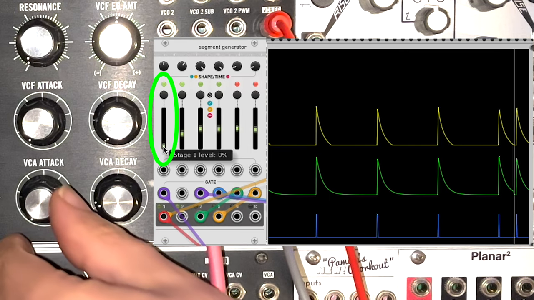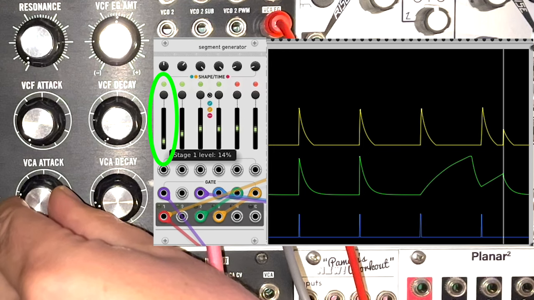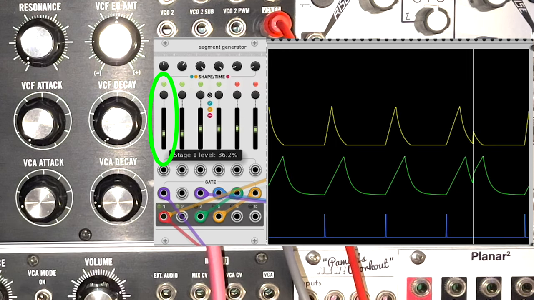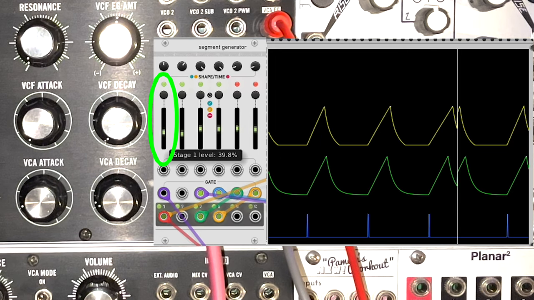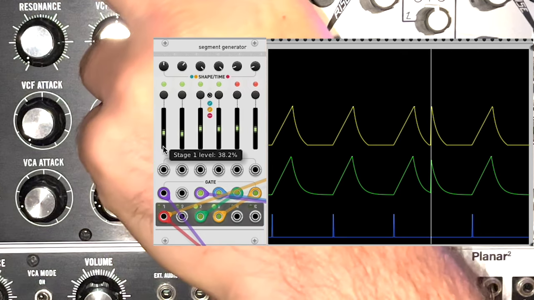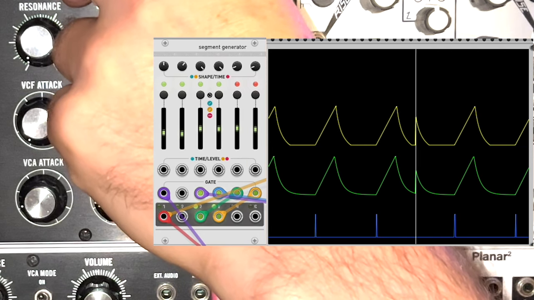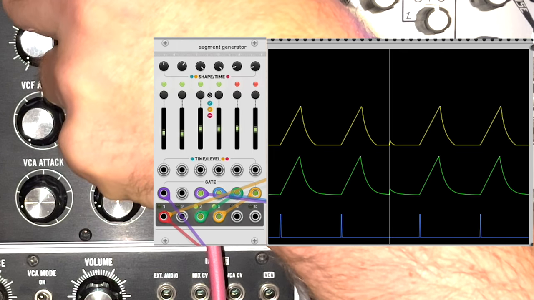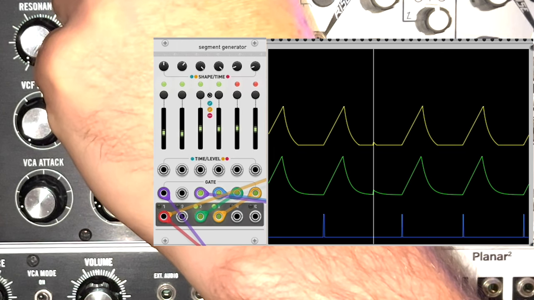Okay, so I'm going to raise attack simultaneously here. Okay, I'll try to get the attack time so they're similar. We're getting linear attack. Well, we've obviously got control over our attack shape anyway, so that's no surprise. This is VCV only. And the Moog.